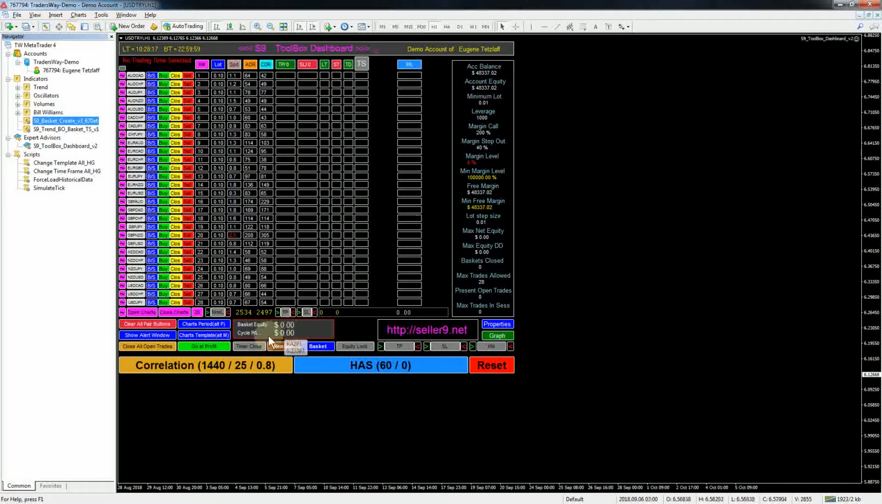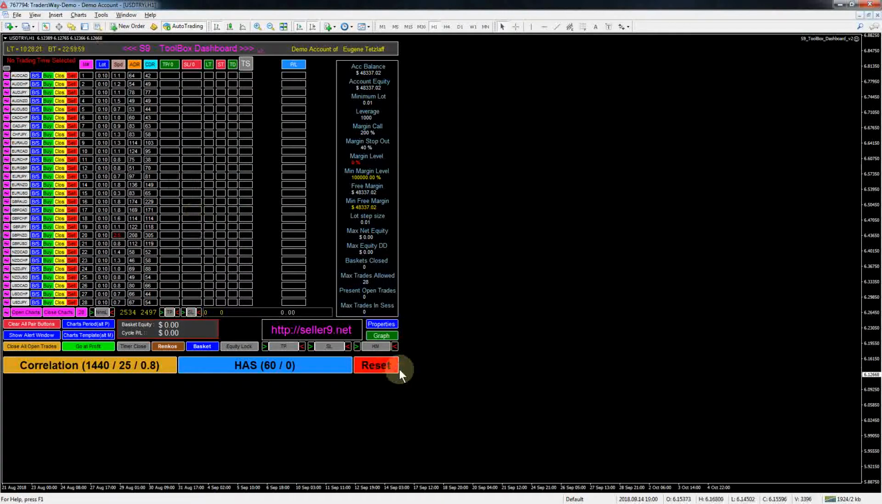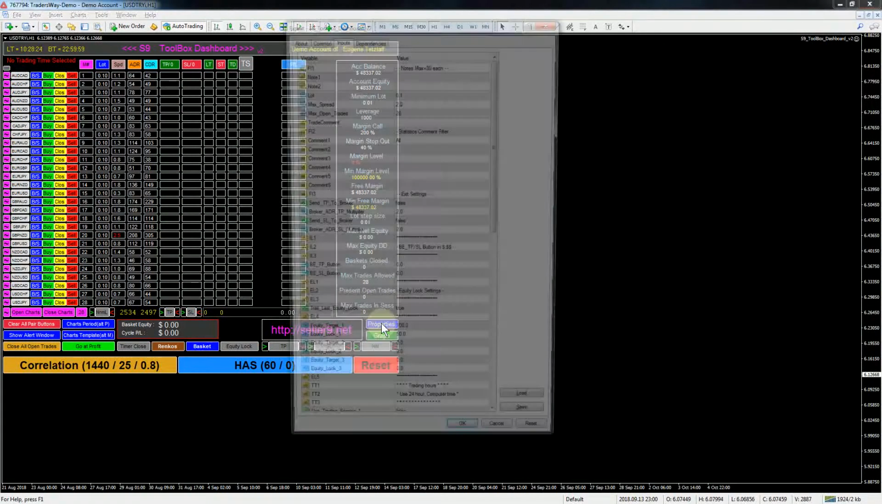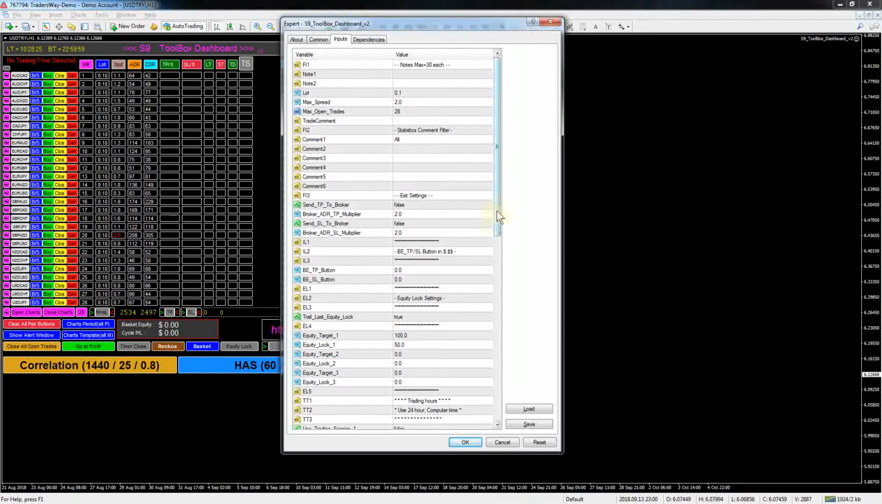What we're going to do is build a basket, and the first thing we got to do is go into our properties of our dashboard, which is the S9 Toolbox Dashboard version 2. This is version 2, which isn't out yet, but it's very similar to version 1.